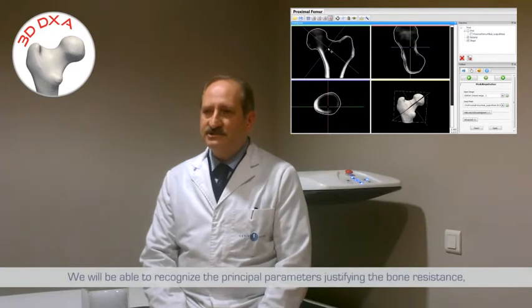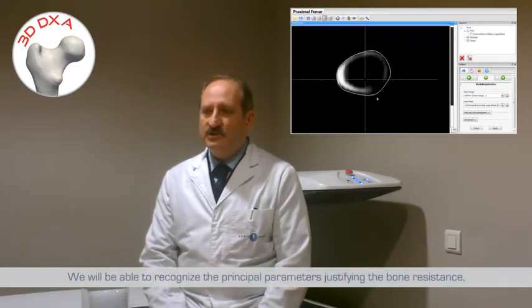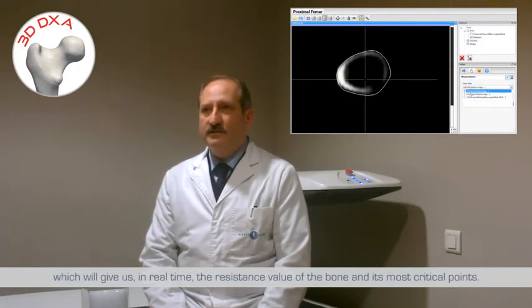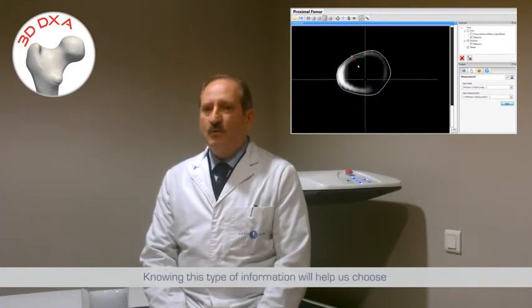We will be able to recognize the principal parameters justifying the bone resistance, which will give us in real time the resistance value of the bone and its most critical points. Knowing this type of information will help us choose the most efficient therapies and define the future ones.